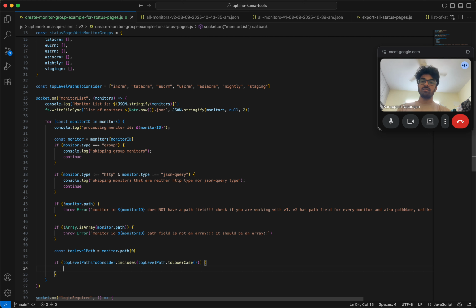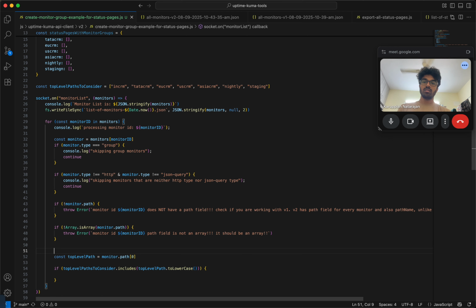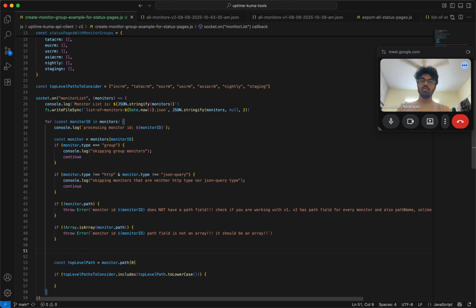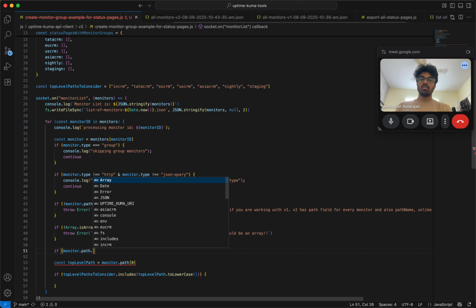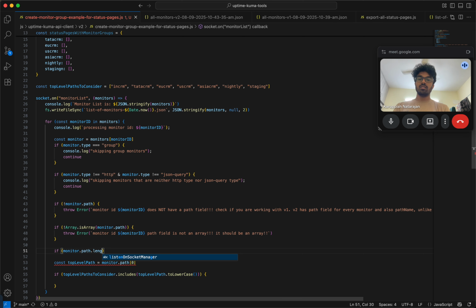Then you have if monitor dot path dot length is not, should be greater than or equal to 0.